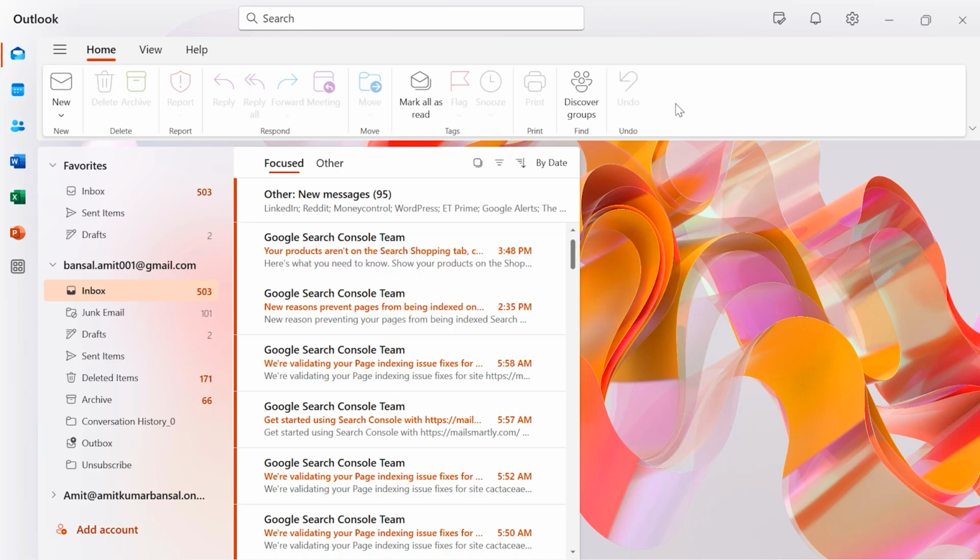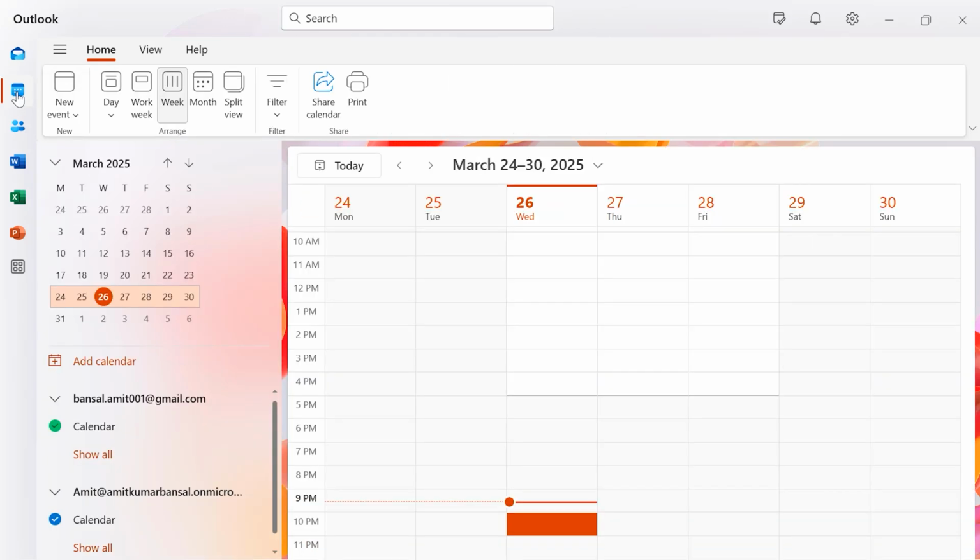So first, open your Outlook. Currently I'm on my new version of Outlook, and let's switch to the calendar view. For that, you simply need to click on this calendar icon available on the vertical strip. Now we are ready to add some holiday magic.